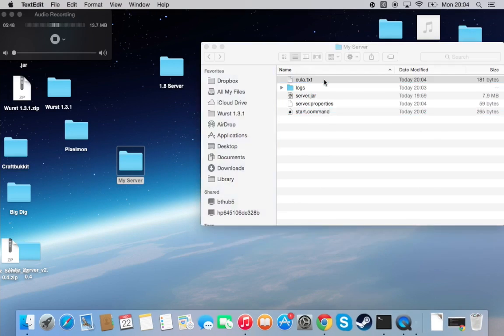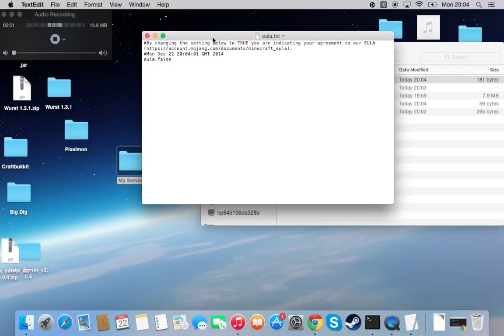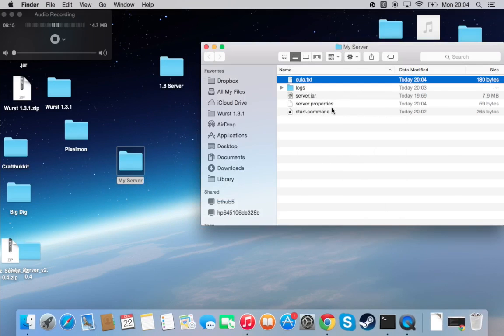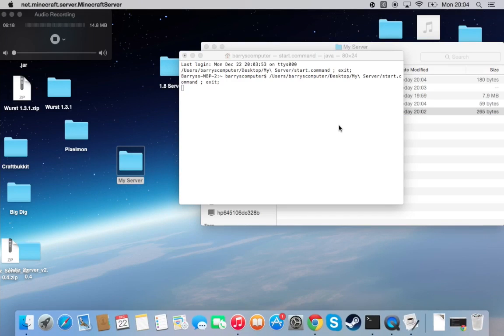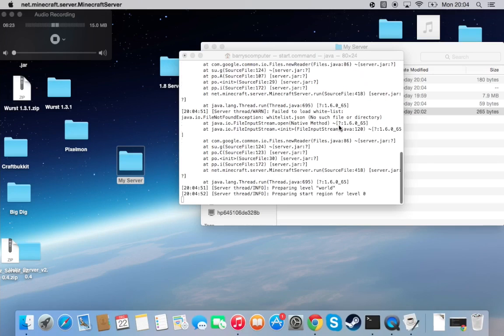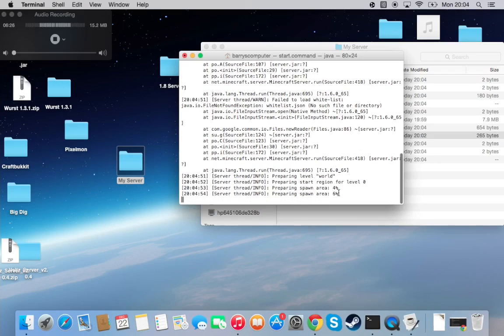The reason why it didn't work is because we haven't agreed to the rules, which are only created once you try and run it. So to agree to the rules, you must go to the EULA bit equals, and then you must type in true. Okay, true. Now, if we close that, we can now start the server again. Now we just wait until it loads, and now it will start making our world, our spawn area, as such.